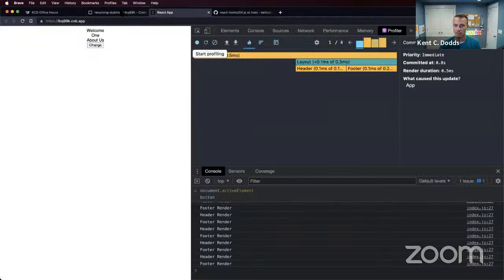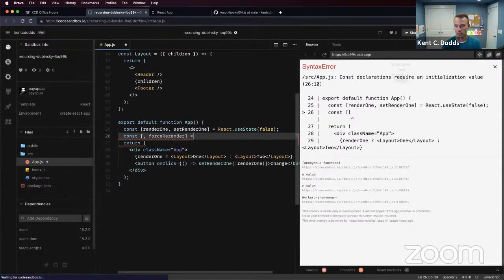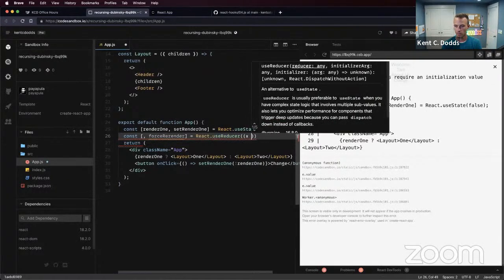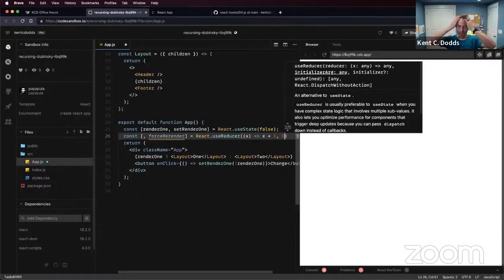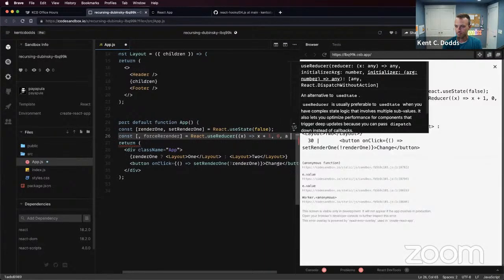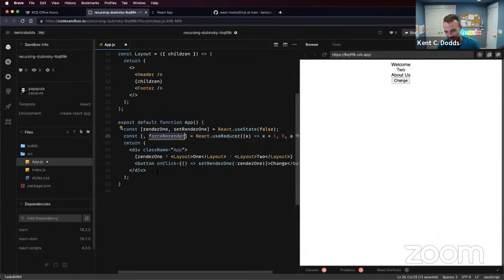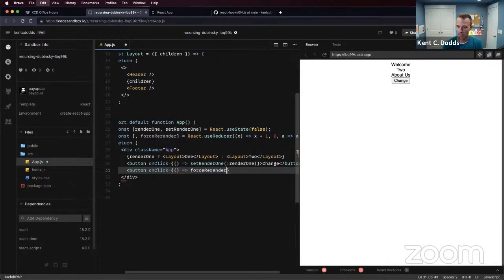Now, I should say, if we have like a force re-render, React use reducer, and actually, yeah, 0. There we go. Hold on a second, I got that wrong. I haven't used reducer in such a long time. This is what happens when you start using, what am I thinking of? Remix. Why was it hard for me to think of that? Okay, yeah, so we've got our reducer, we have our initializer arg, and the initializer. I'm pretty sure there's an easier way to do this. I've definitely written that many times, but I cannot for the life of me think of what it would be. So on click, we'll just say force re-render.